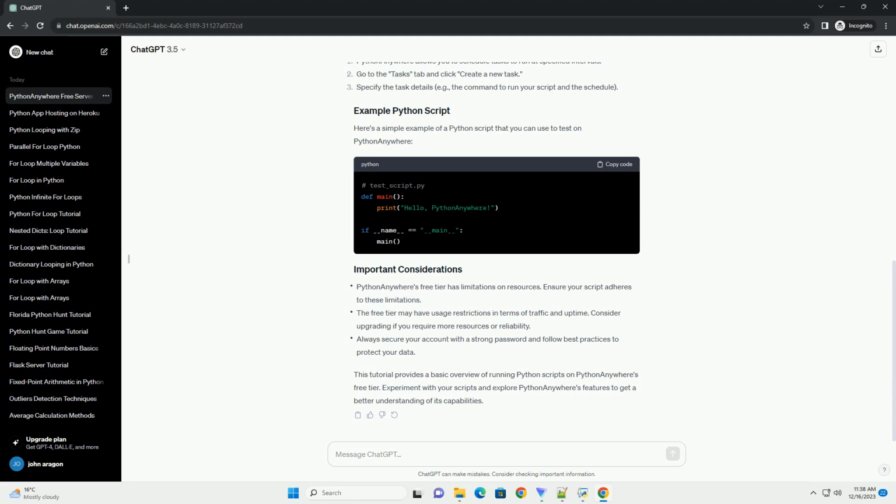This tutorial provides a basic overview of running Python scripts on PythonAnywhere's free tier. Experiment with your scripts and explore PythonAnywhere's features to get a better understanding of its capabilities.